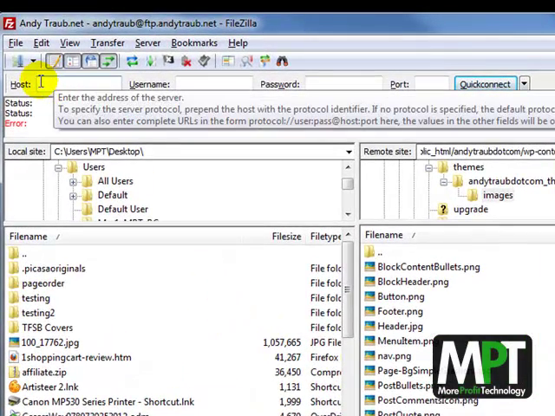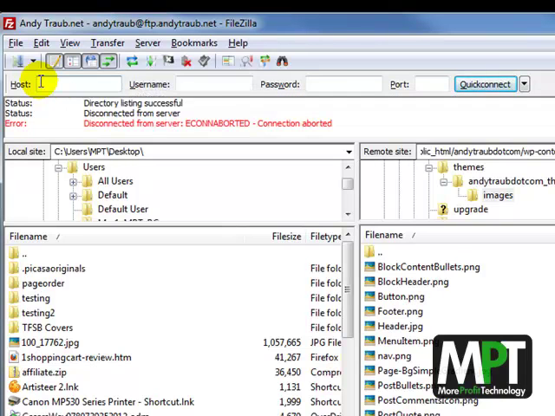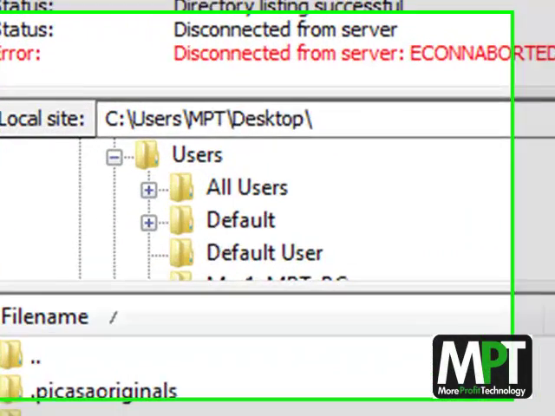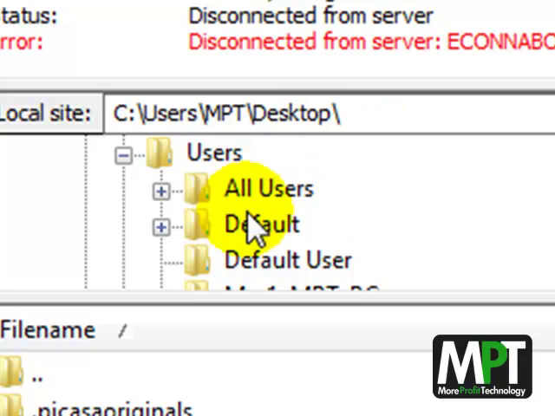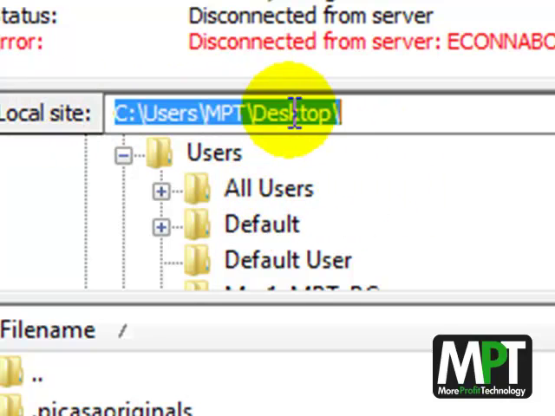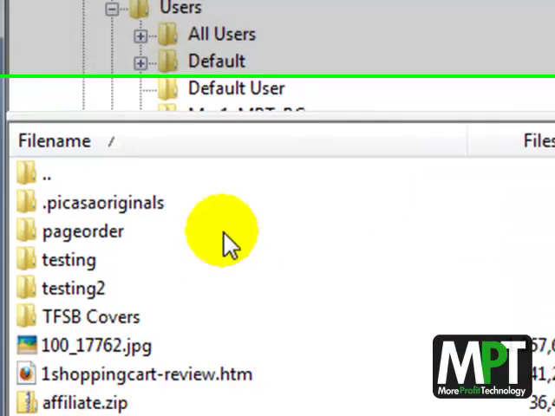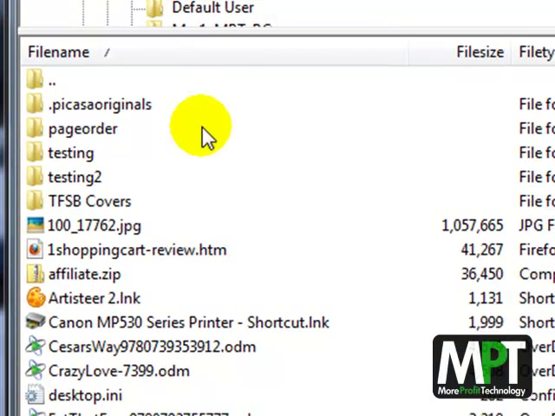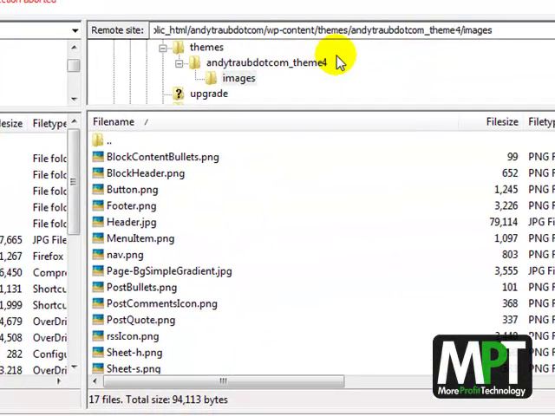Now with this program, you're going to log in using your host, which is the name of your FTP. Mine is ftp.andytraub.net. Your username and your password for your FTP, and then it'll log you in. On the left side, you can see here, it's going to show your computer, your local site, and then down below that, once you've clicked on a folder, it'll show the folder's contents. On the right side, or your remote site, the FTP server will be shown here, and these are the files that are out on your FTP server, out on the internet, stored on an offsite location.